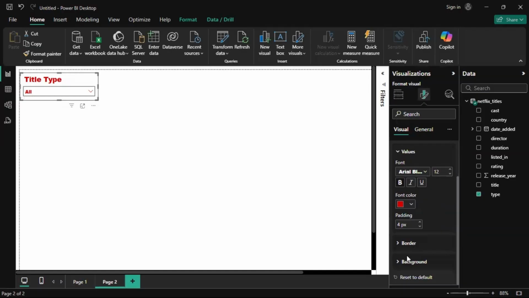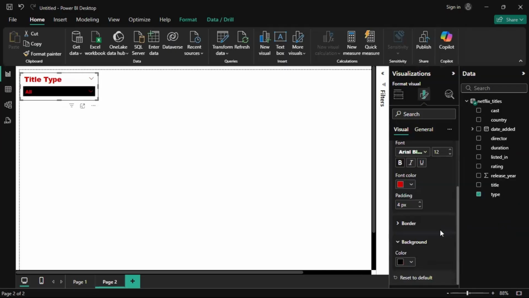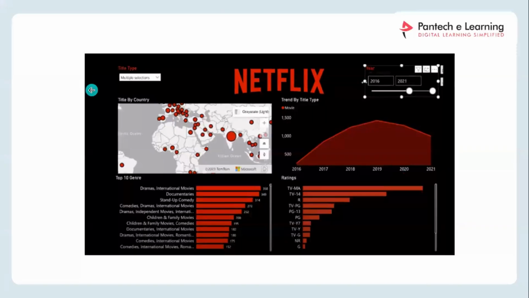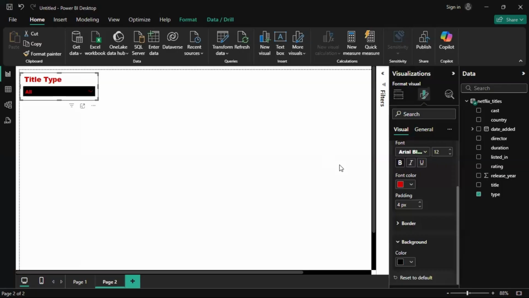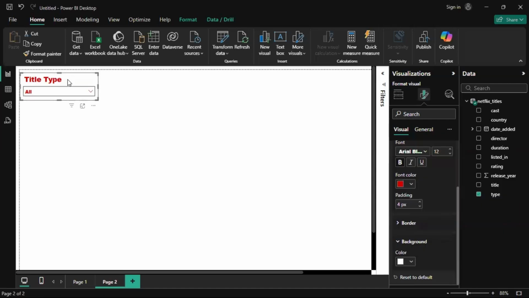So I'm choosing the background of this particular plot. That is black and red. So I click black, and automatically it's showing black. Right? Okay, but we need some difference, right? So I'll create a white background in this place and I will convert the background of this title type to black.